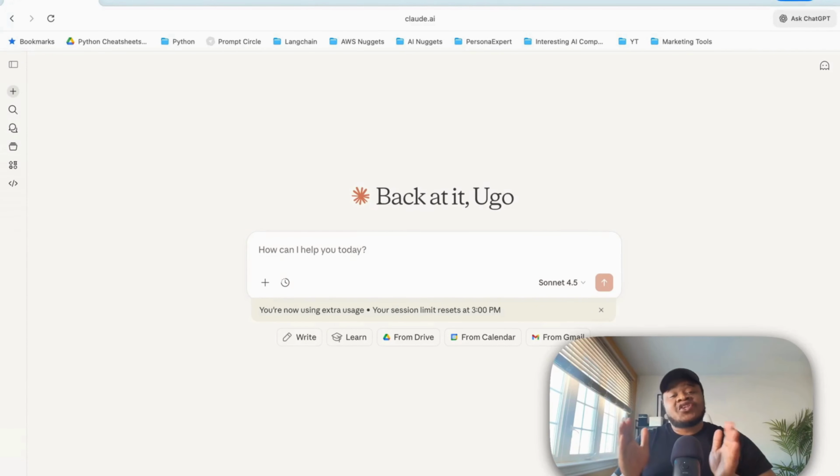In today's video, we're going to be talking about MCP apps. So MCP apps are simply MCP servers that actually support the generation of UI components. So I'm going to show you exactly how it works.